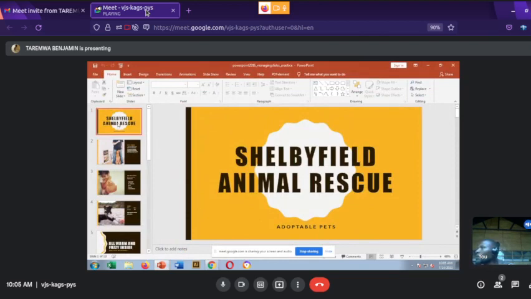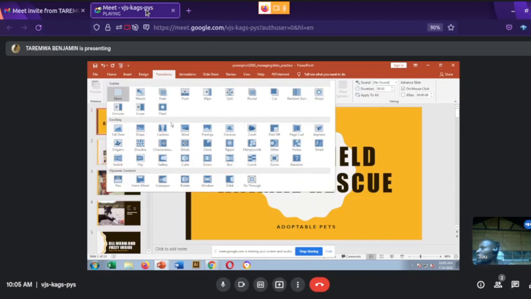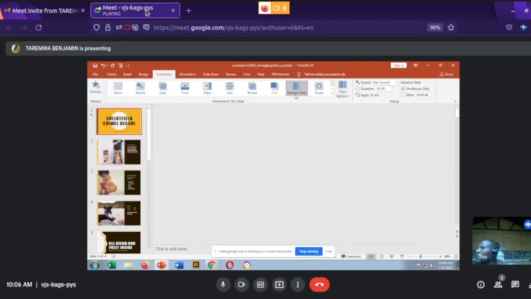We could come here, click on the slide that you want, and then you choose transitions. You could give this transition, there are quite many, you can see them here. We have subtle, exciting, and dynamic. Okay, so these are the areas. So we can pick this one to be maybe random bars.